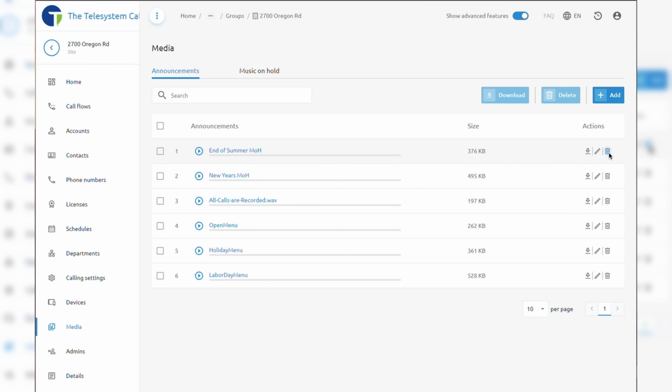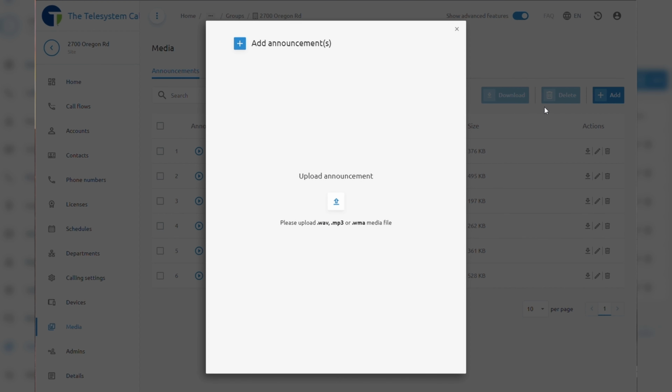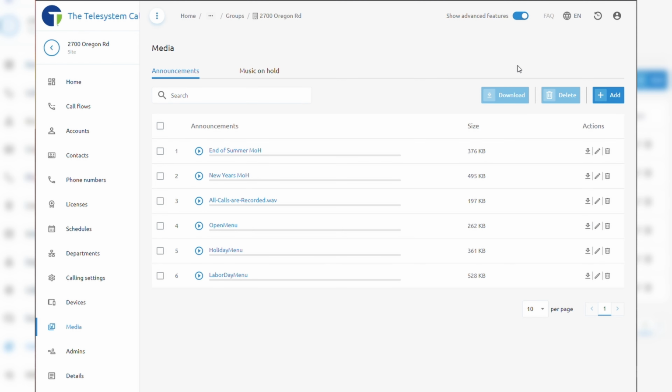To add new messages, click the blue Add button. Choose to upload an audio file you already have on your computer or record a new message. If you want to upload an audio file, note that it must be a .wav, .mp3, or .wma file. If you want to record a new message, you must be on a compatible web browser like Google Chrome or Mozilla Firefox. If this is your first time using the record feature, you may need to grant access to your computer's microphone to record.